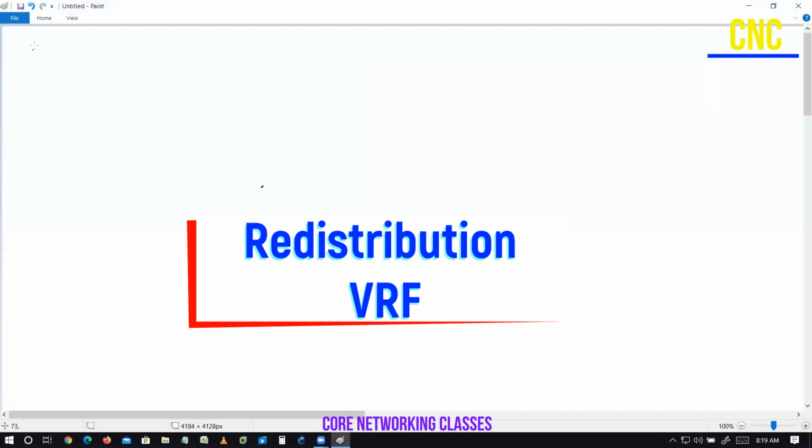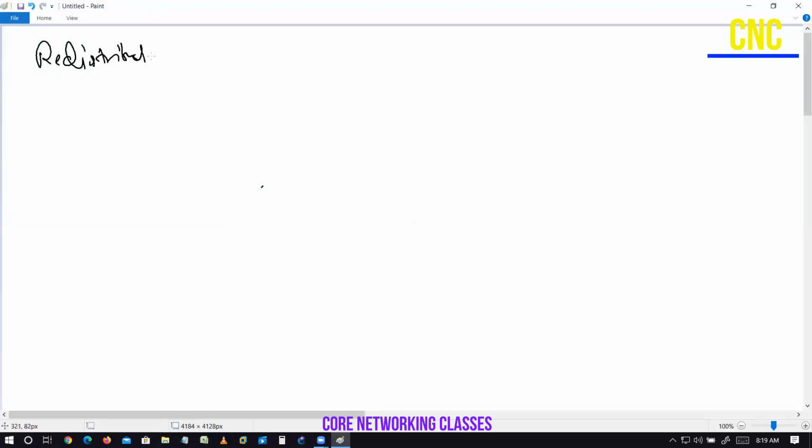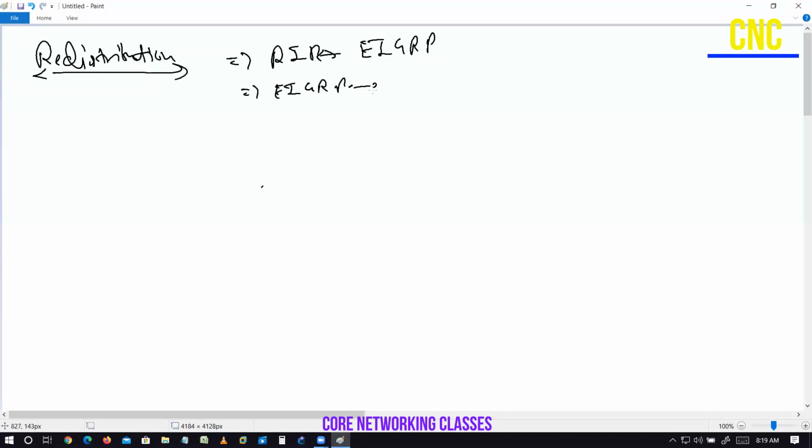So today we have to start the redistribution. We'll discuss today how we can perform a redistribution from RIP to EIGRP and vice versa, EIGRP to OSPF and vice versa, and the same from RIP to OSPF. Basically, we can do a redistribution, but we have to check two things.